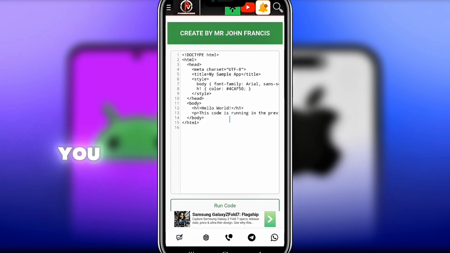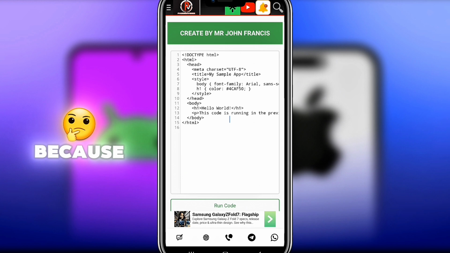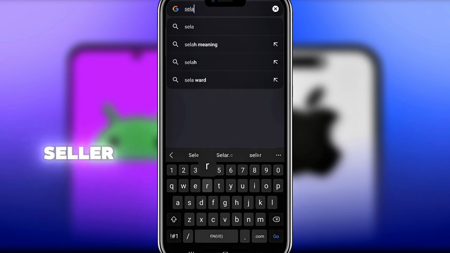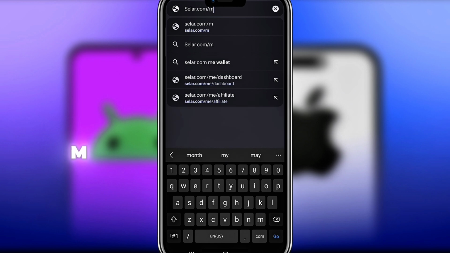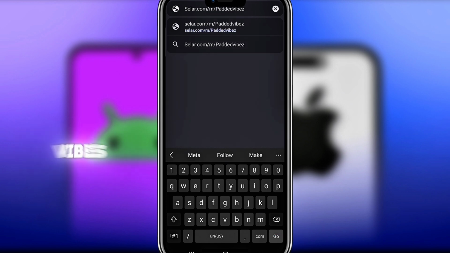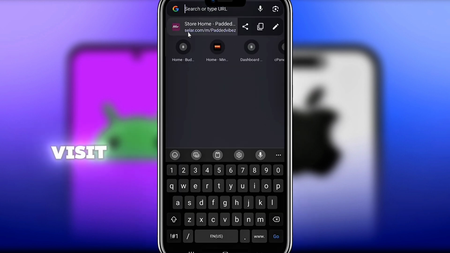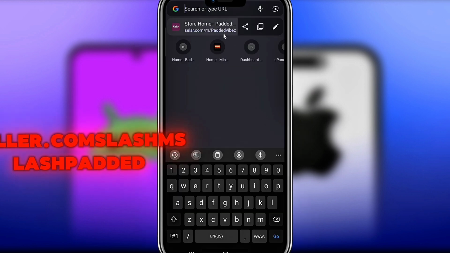The second thing you need to do, if you don't want to stress yourself with the prompts and all of that, because you would have to go through different prompts to generate this HTML code to the final version that works, is to just visit seller.com/m/padded vibes. This is the page you have to visit. This is it right here.